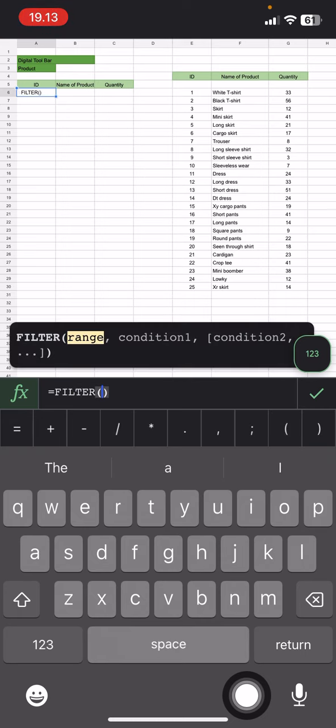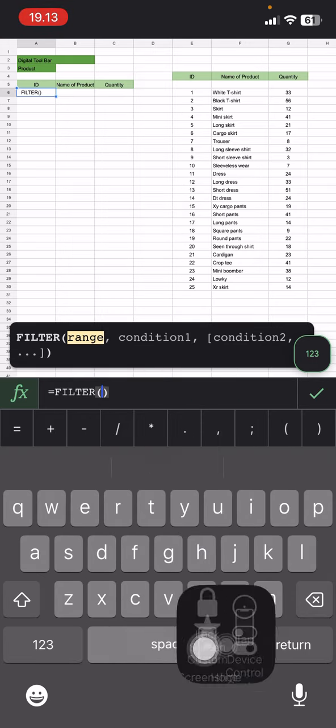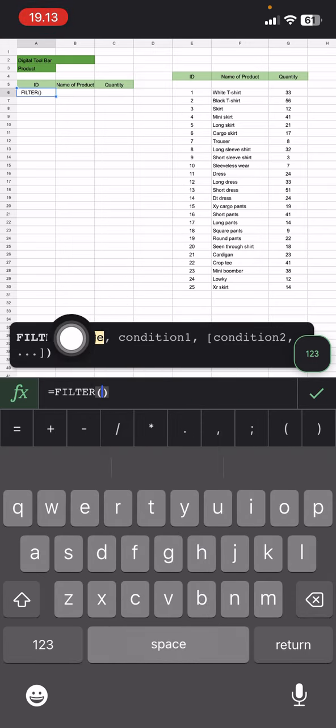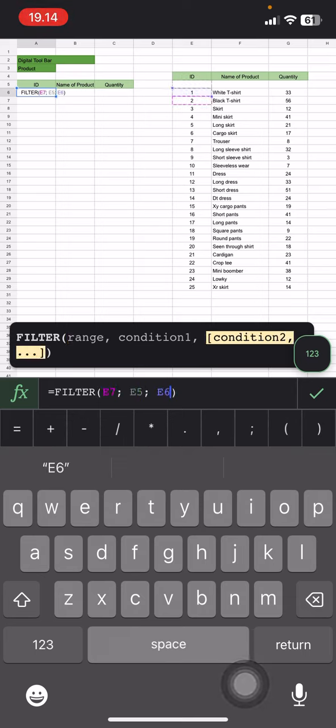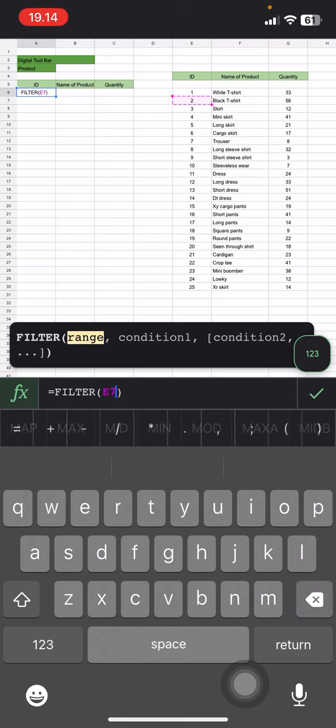Next, you just need to click or drag all the range, or block all the cells, over this whole data right here. So you just need to block all the cells here. Oops, my bad. It's quite tricky because the cells are quite small, so make sure that you block everything here.